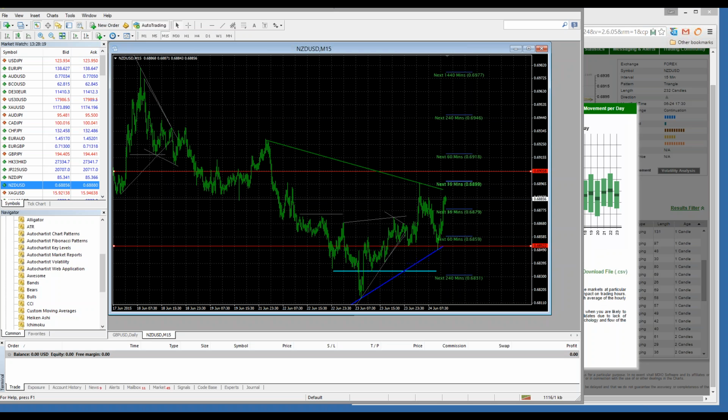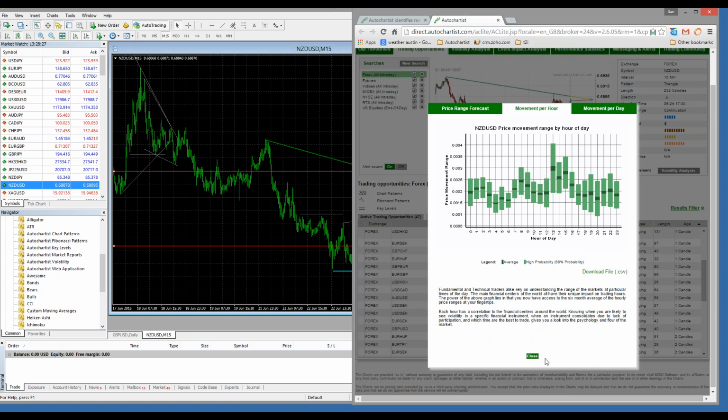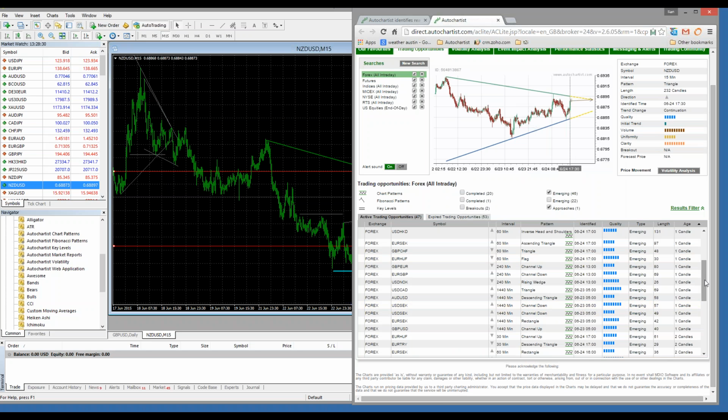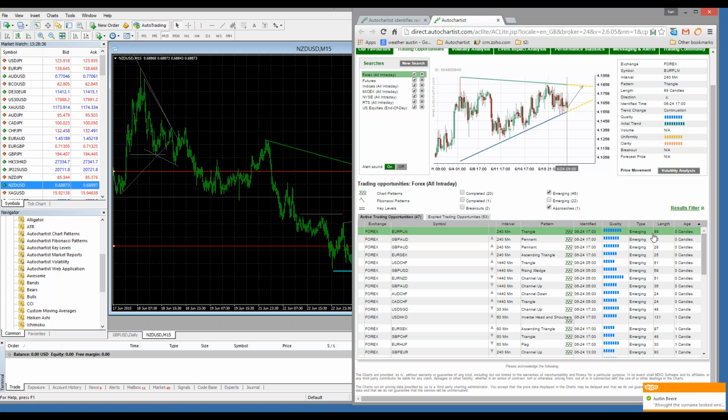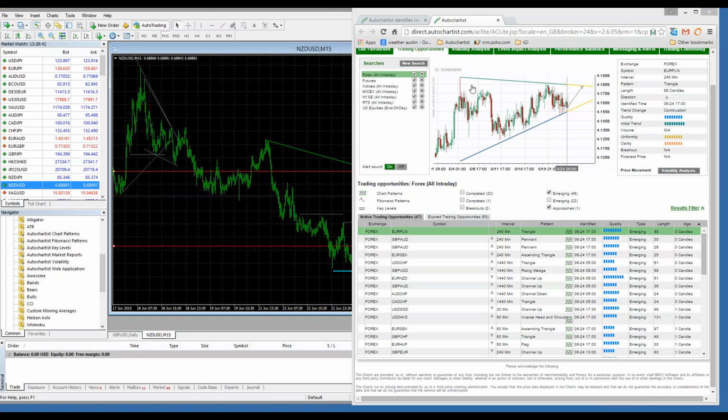Nicolaus is asking whether the length means how confident we are with regards to the pattern. Nicolaus, actually the length has got nothing to do with the confidence of the pattern or the probability of success of the pattern. The length is simply how many candles formed this pattern. So for example, on this pattern over here, Euro PLN, it was made up of 4 hourly candles, 88 of them, the length of 88, which means there are 88 candles which formed this pattern.